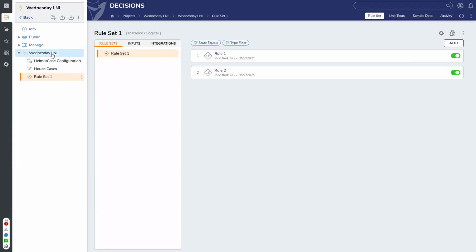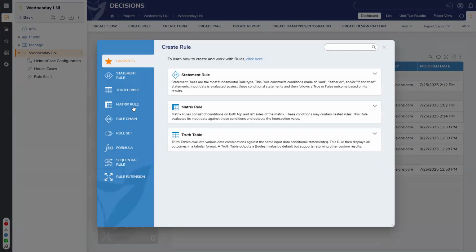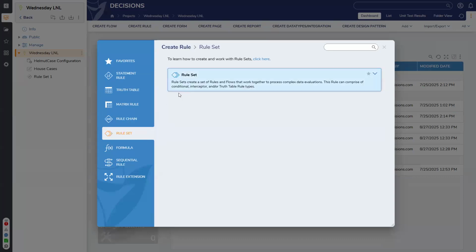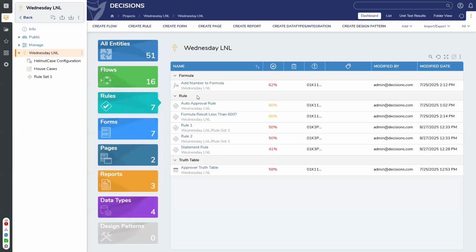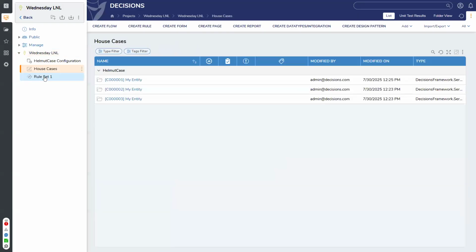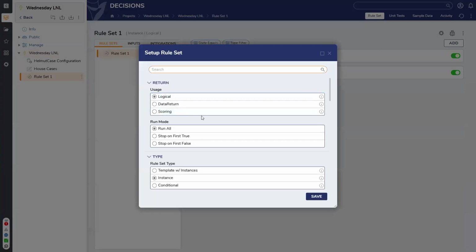The rule set, I'll show you exactly how I created it. I clicked on create rule, and on the left there's a rule set category. There's only one option here, and that's what you'll make. And there are different types. There are 3 different kinds of rule sets you can create, and you configure it up here in the settings once you make it.